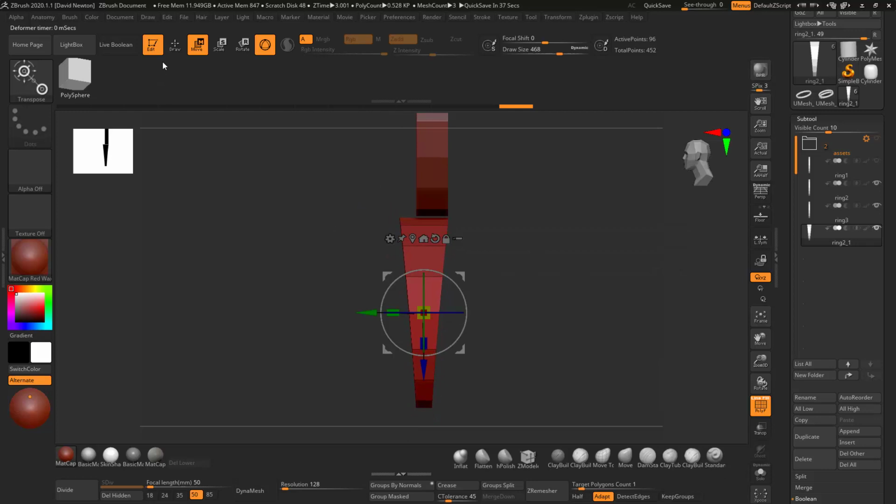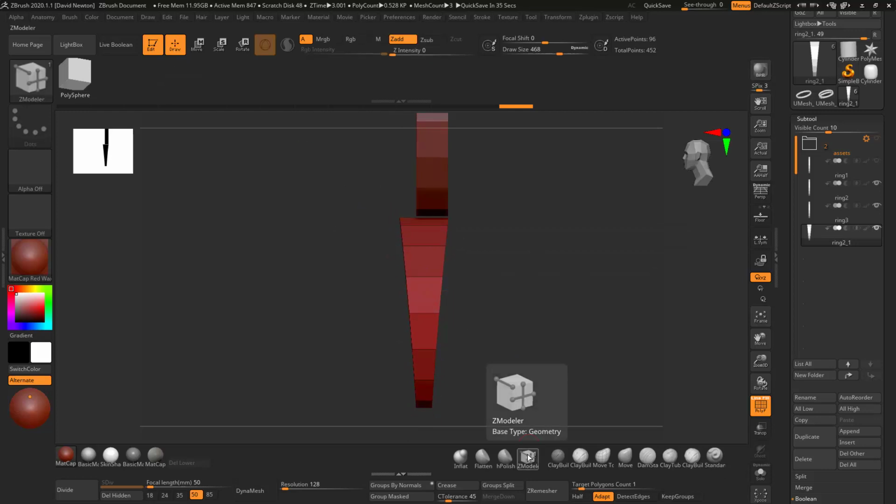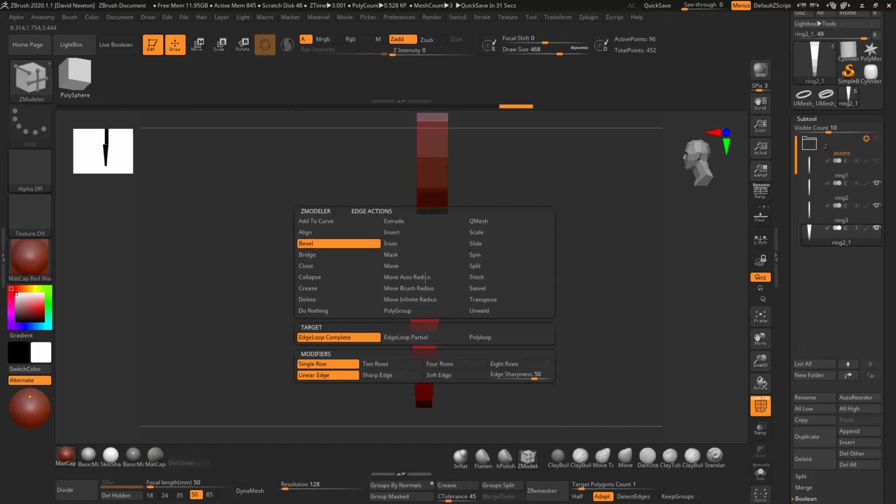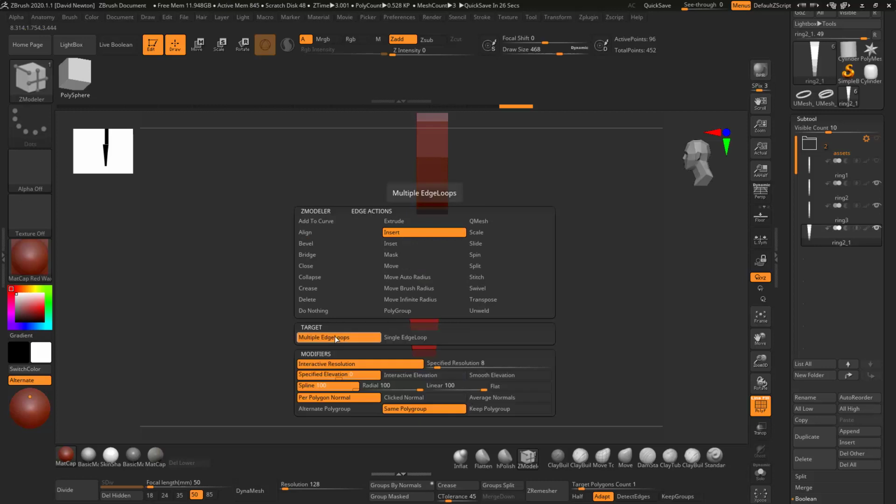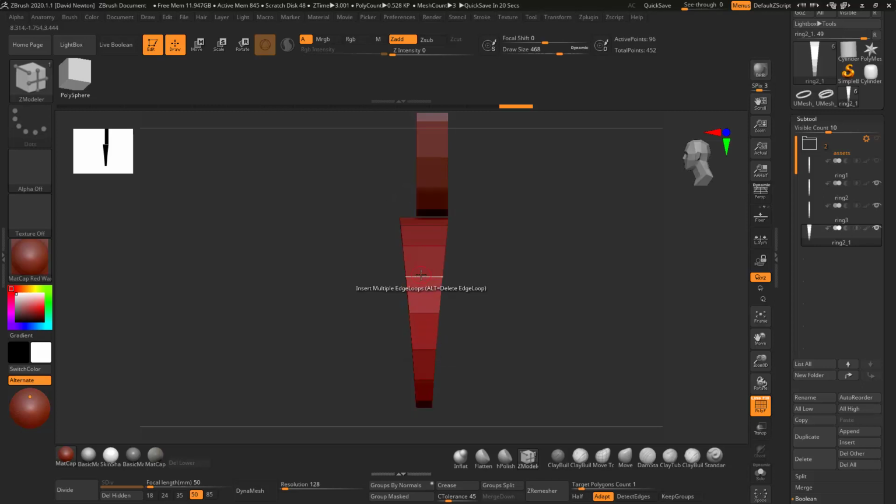Right, now we need to get our cut out from the inside. So what I'm going to do is go to Z Modeler Brush. I'm going to go over this piece and press the space bar, go to insert, multi-edge loops. I'm basically turning off the same polygroup, turn on the same polygroup, sorry. I'm going to click once in here and it'll give me the midline, okay? Now I'm going to turn that one off so I can see where I am. I'm going to come into this edge here.